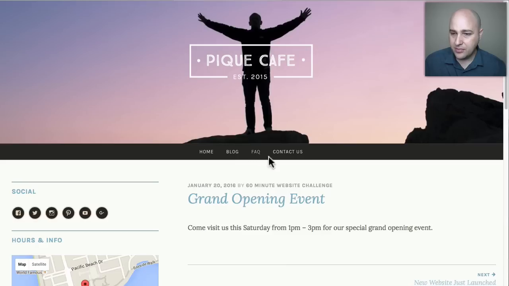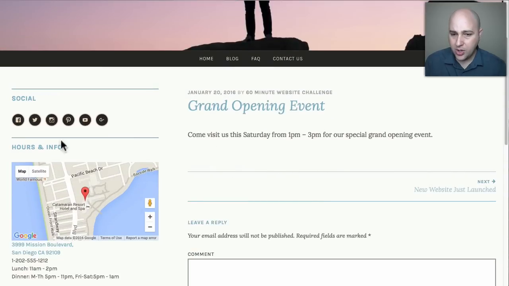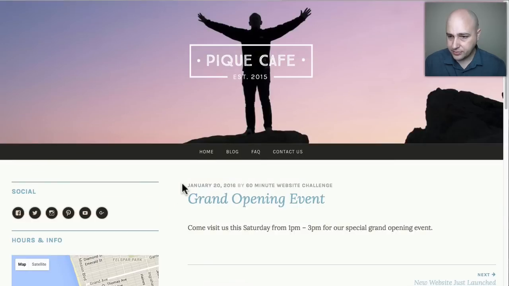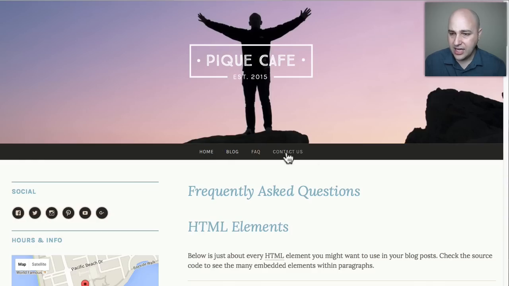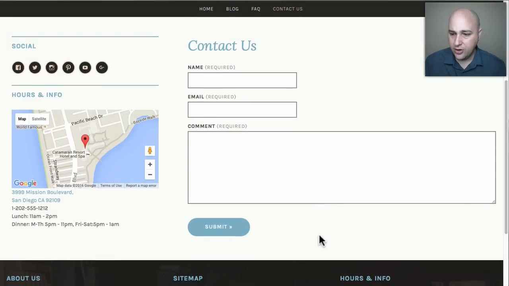And here's a different navigation menu to take them to different areas of your website. Here's where you can put your blog post information, and here on the left I've got a sidebar that will also show your information there. But we also have a frequently asked questions section here and a contact us page with a perfectly formatted form.